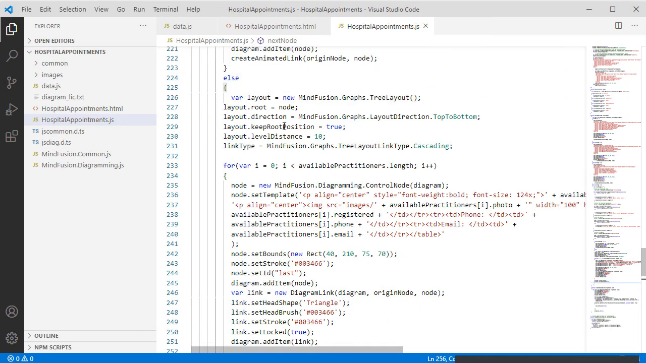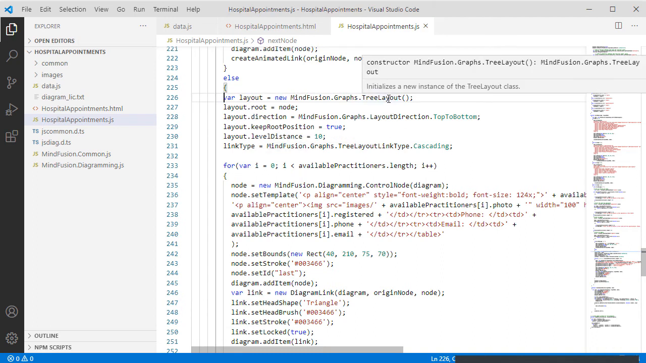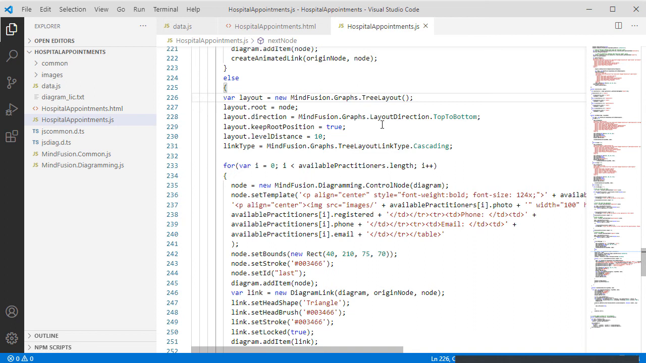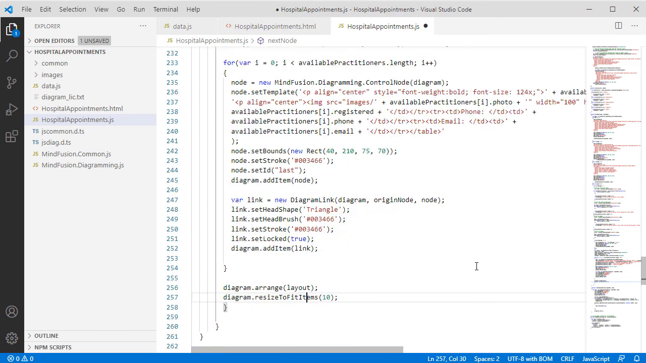If we have found doctors that correspond to the criteria provided by the user, we create new control node instances with a new template. In the template, we have placed the contact data for the doctor in a table. Above the table is an image and their name. Since there could be numerous doctors, we will use the tree layout algorithm to arrange them rather than creating animations. We apply the algorithm and call the resizeToFitItems method of the diagram to make it large enough to fit all nodes.